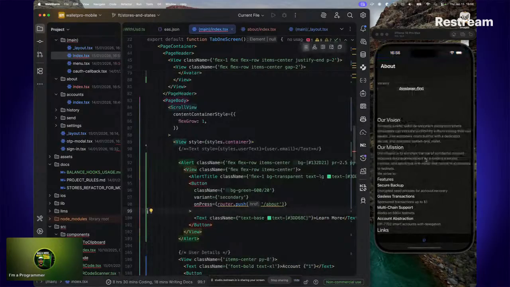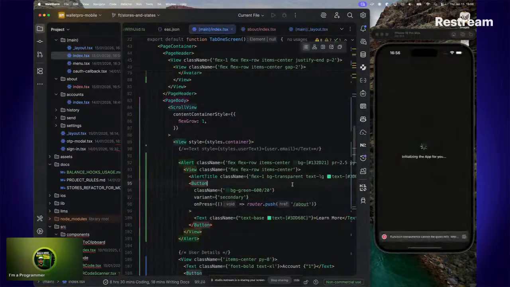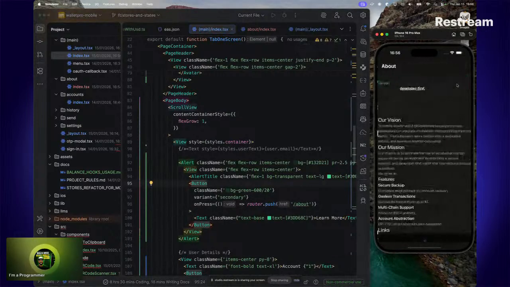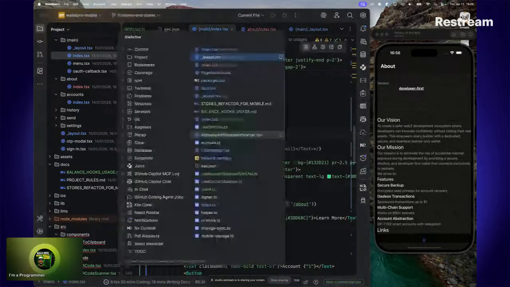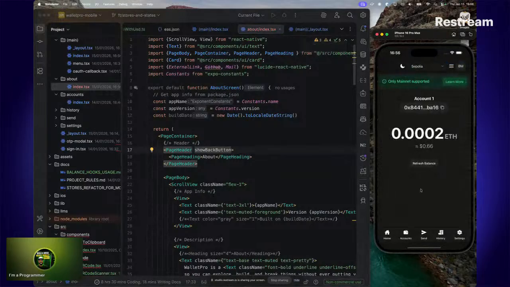Okay, so that's not exactly what I wanted to do. Okay, this is how it should have been. Big mistake. So we have all of those. Okay, so as you can see now, if you click on learn more, it should take us to the about page. The about page does not have, did we remove the show back button? Yeah, so show back button is automatically going to give you this back button again, and then it's just going to display it, and we can go back to where we're coming from.